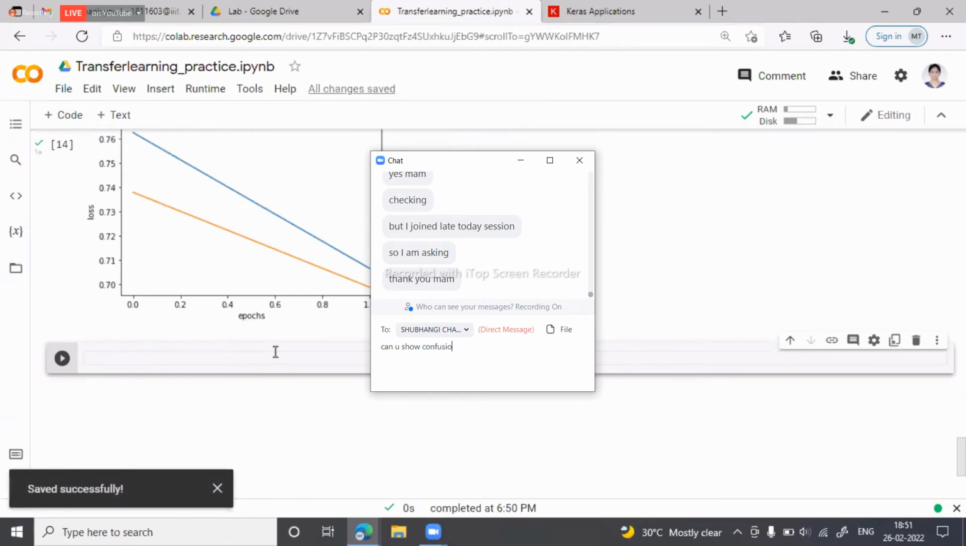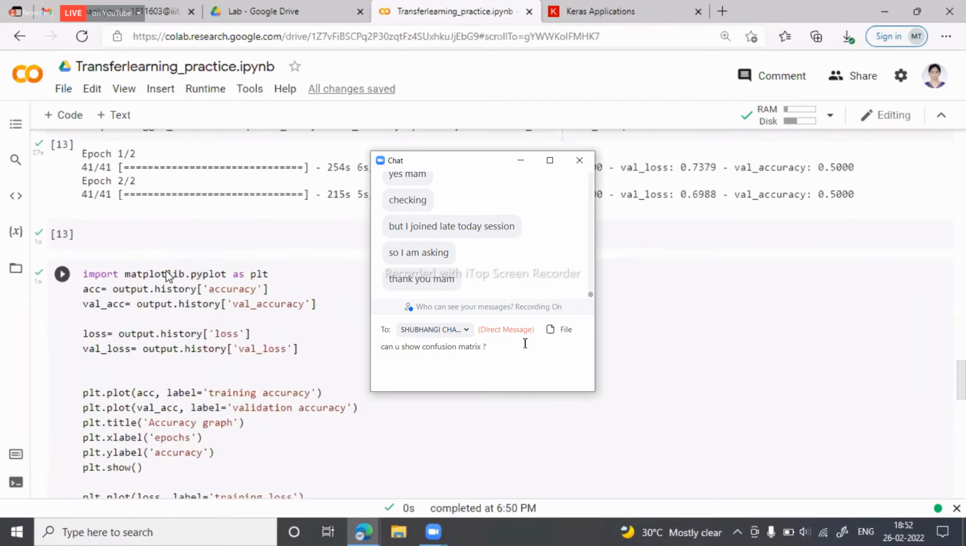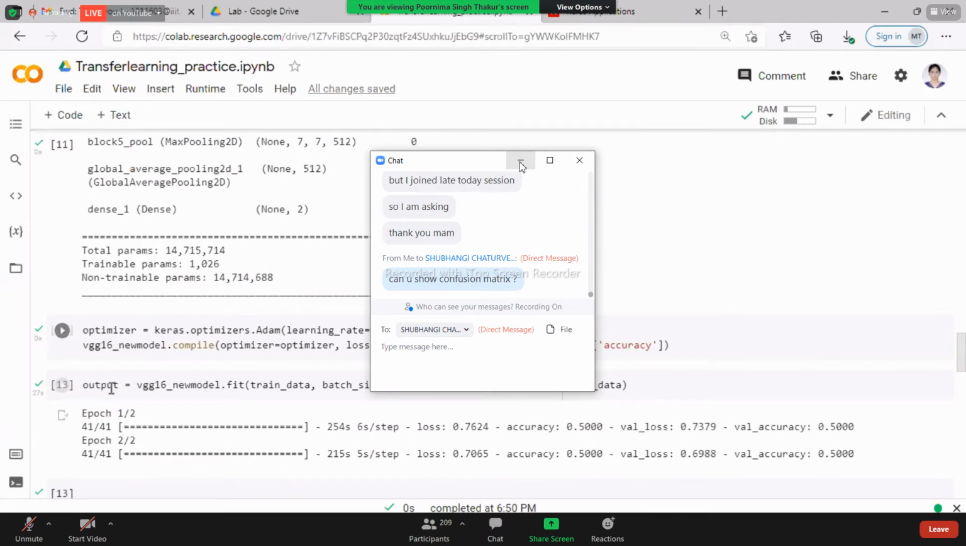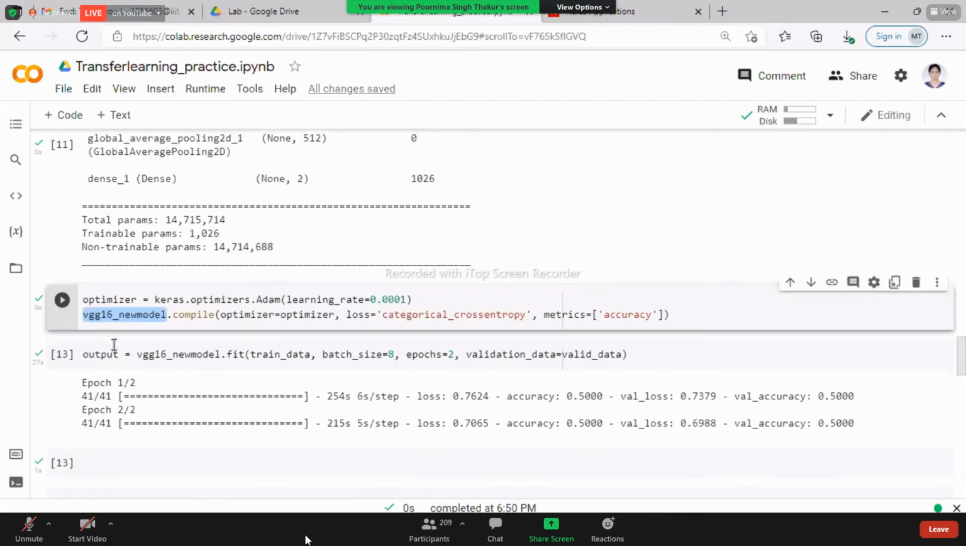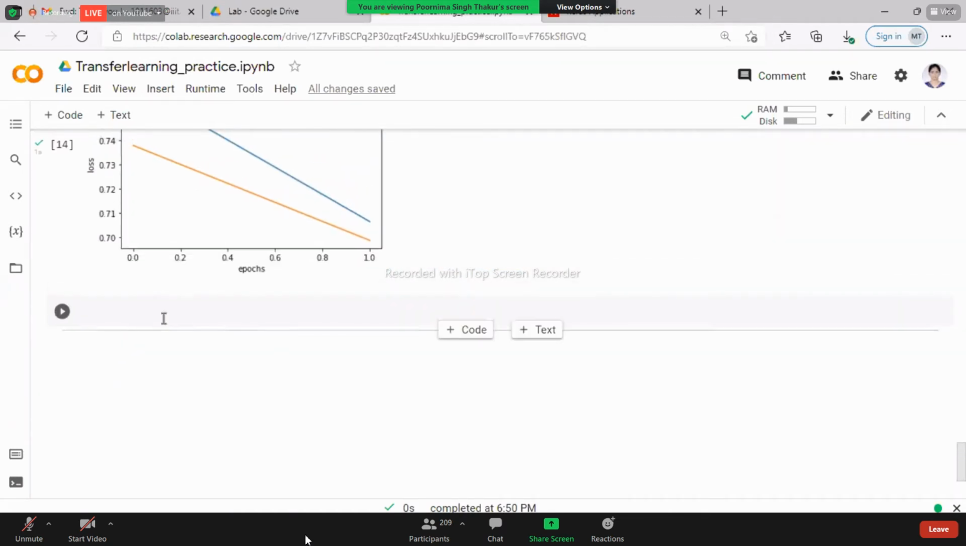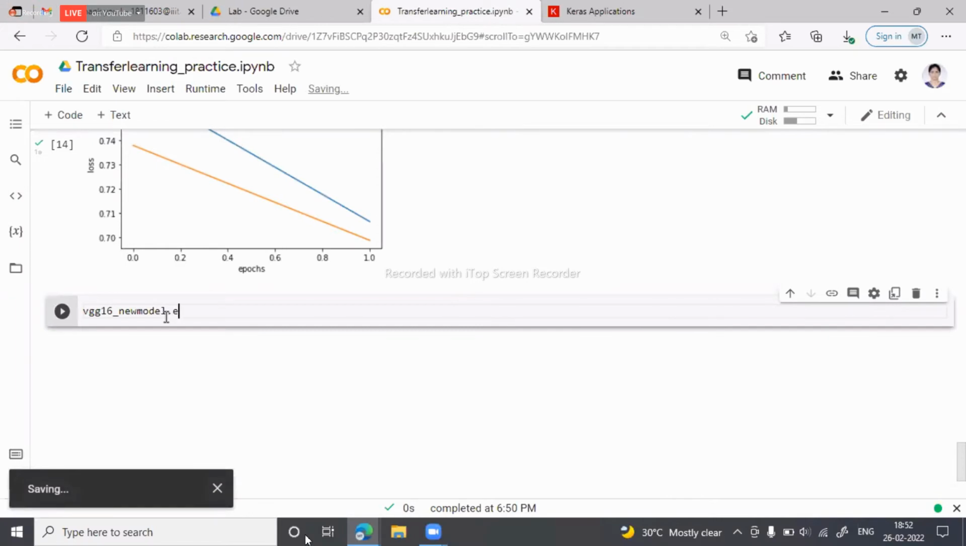Next is to evaluate the performance of your model on the test dataset. That also we have done, using the evaluate function. So the model is VGG16 new model dot evaluate, and here we have to pass the test data.